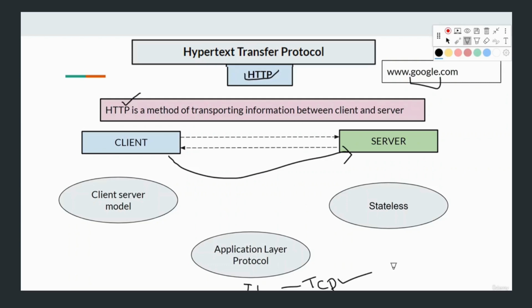So those are a few of the points which we should note, and we should have a good understanding of HTTP, because this is the basic foundation in APIs also.